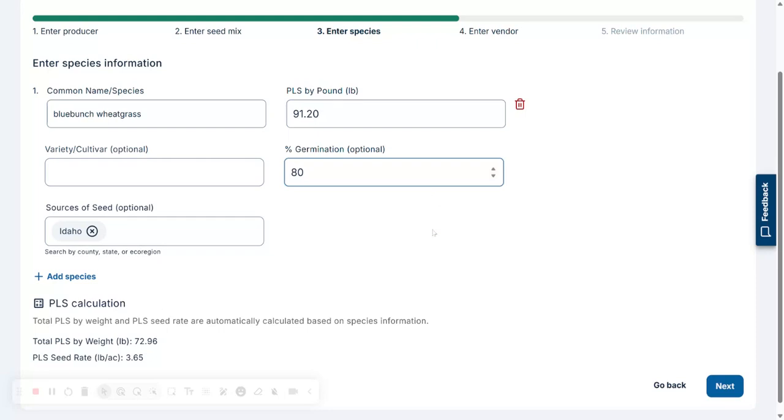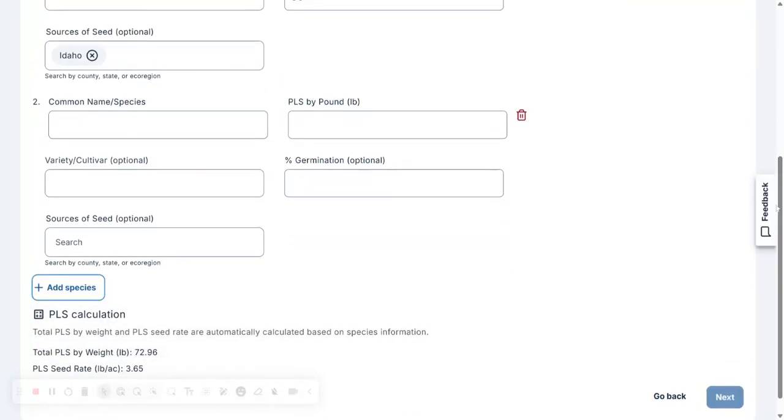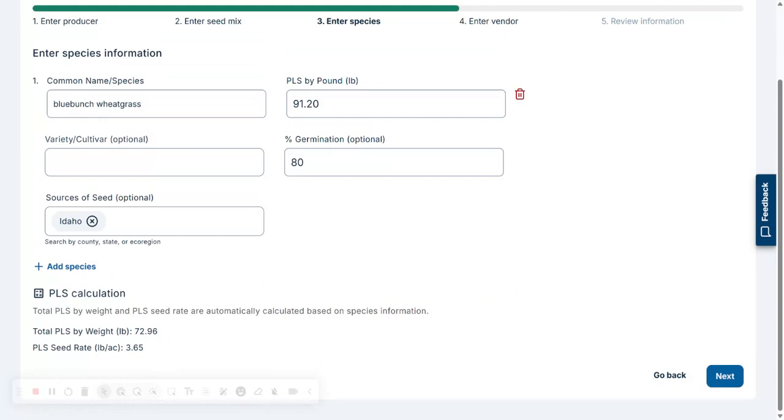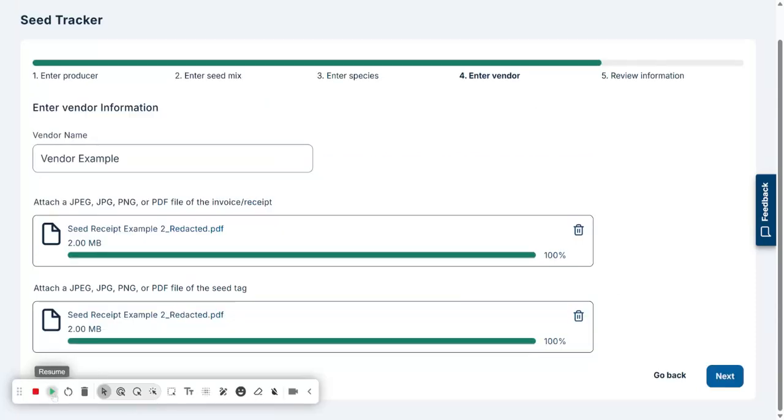When that information is entered for one species, we can press the blue plus button for add species below the sources of seed category, and we can enter this information again for each additional species on the seed tag. Please note the PLS calculator's results at the bottom of the screen here. And once all of this information is correct, we will press the blue Next button, and we are taken to step number 4, Enter Vendor Information.